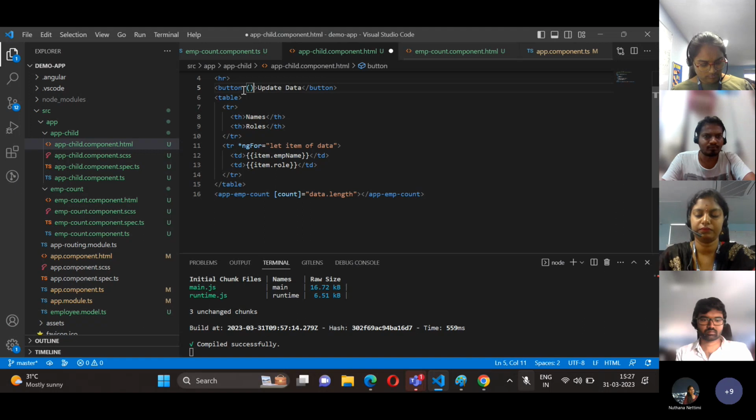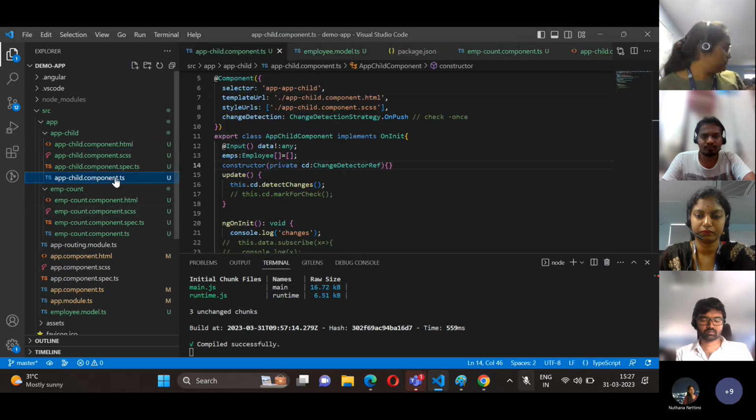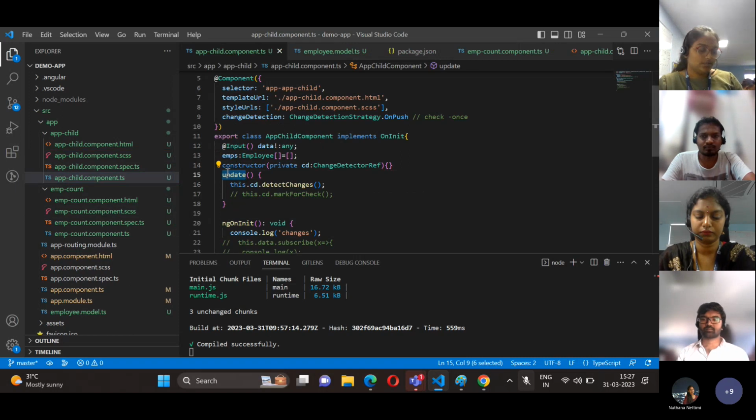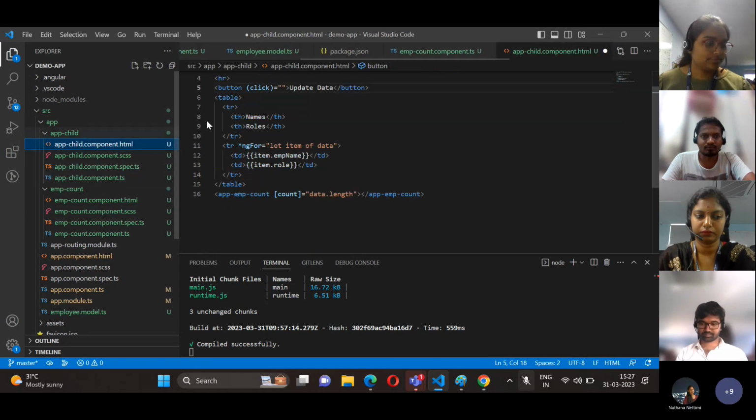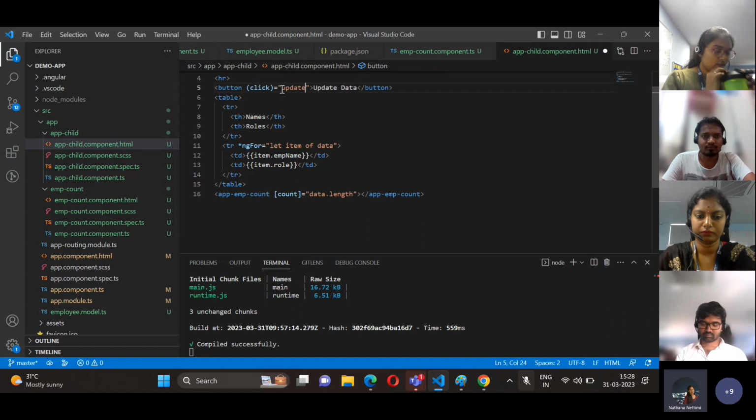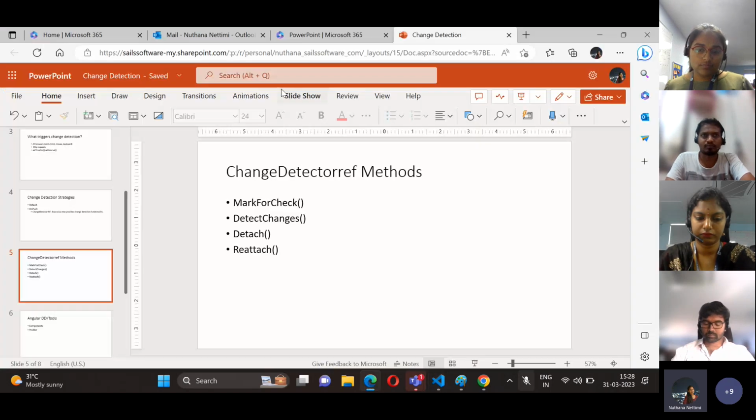I need to include the event here. Update. Upon click on this update data, we are fetching the updated data from the parent and then assigning it to the DOM. I mean, that data should be reflected in the DOM.